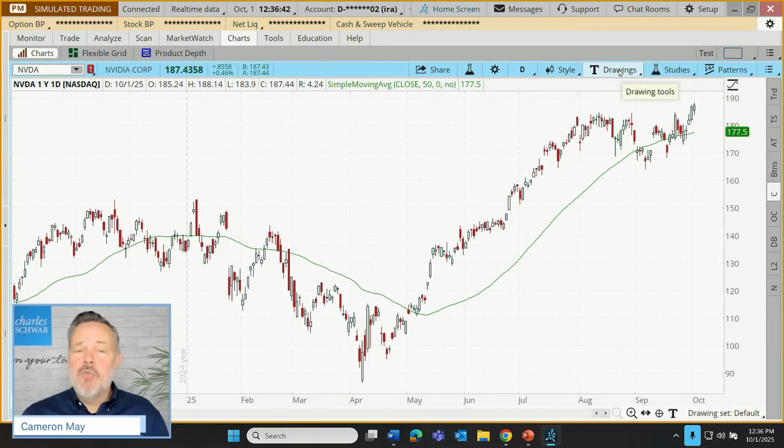Next up, we have our drawing tools. All sorts of drawings can be made. Yes, if you're wondering, does Thinkorswim have Fibonacci's? Yes. Does it have arcs and fans? Yes.